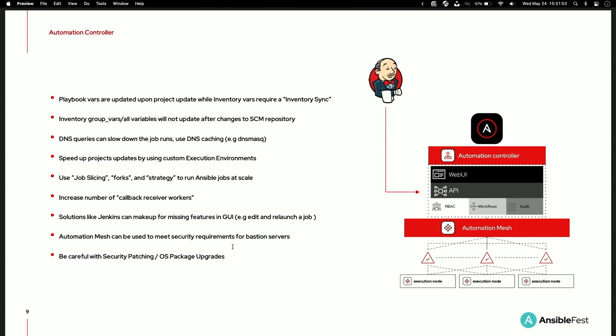And the security patching and OS patching for the AAP. Whenever you are doing any kind of security patching, make sure that, again, you disable the other repositories other than the base OS, because it overrides the Python packages that come with AAP, and you're going to face some issues.